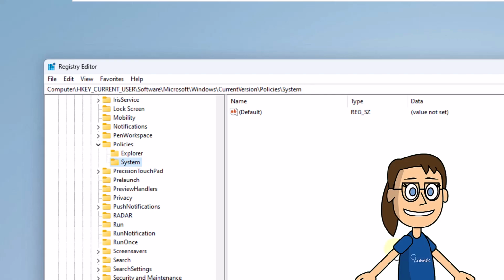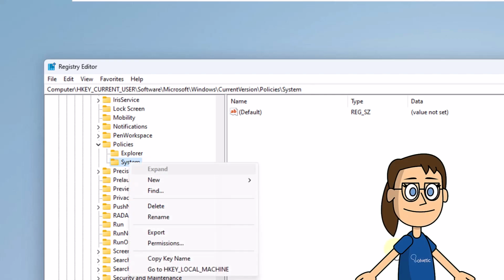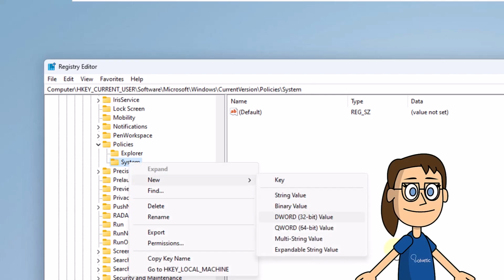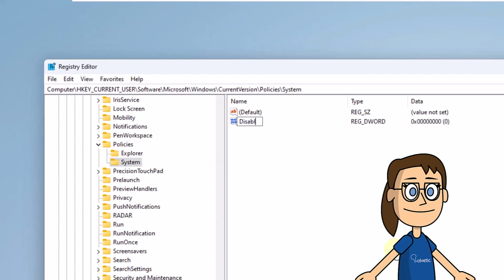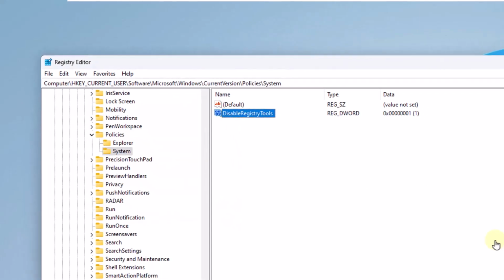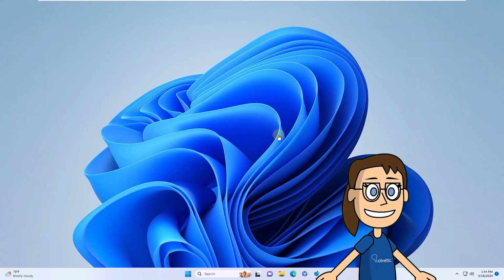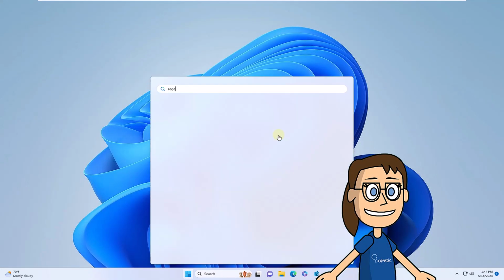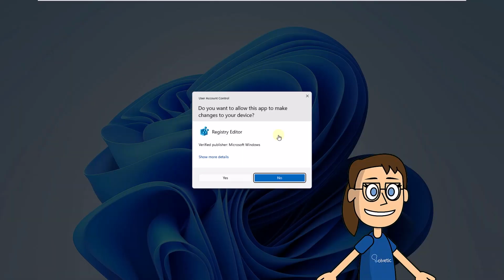On this new key called System, we are going to right-click. We will now choose to create a new 32-bit DWORD value. Next, we'll name this new value Disable Registry Tools. Finally, double-click on the newly created value. Within the editing window, set the value of 1. Save the changes by clicking on OK. If we now try to enter the Registry Editor from the Windows search engine, we will see that an access error appears.